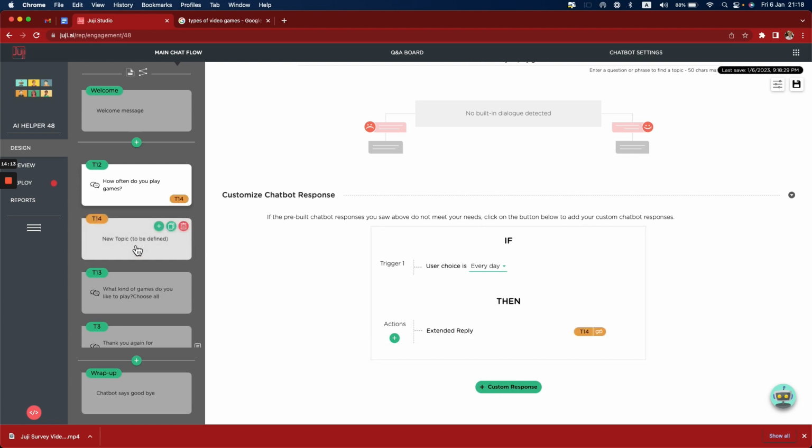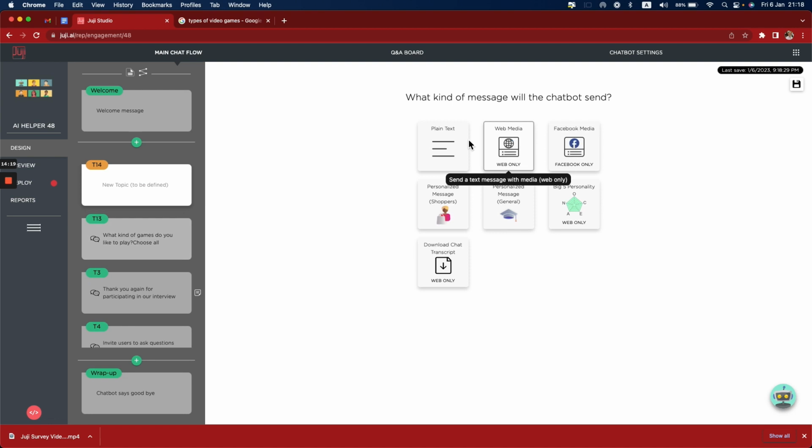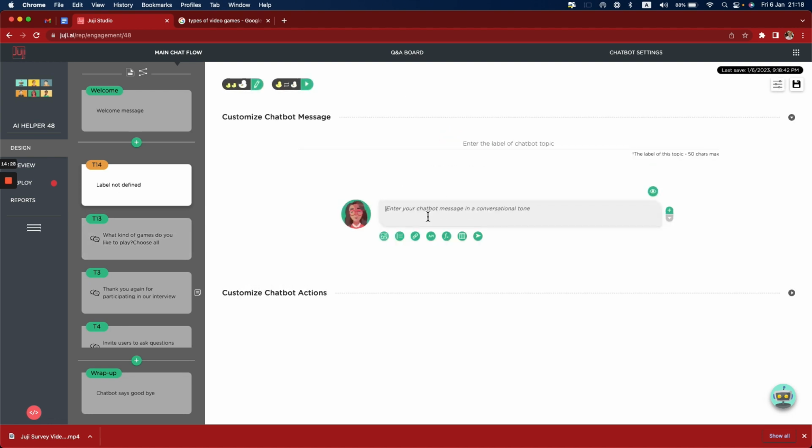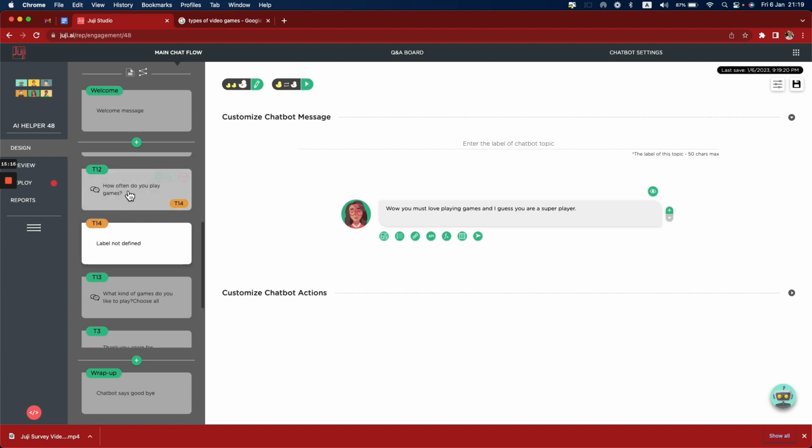You'll notice that T14 has now appeared on the left. So if we click that, we're going to select plain text and we're going to say, wow, you must love playing games, and I guess you are also a super player. We now need to make sure that T14, the response to the customer's input, is in the right position, which it is. How often do you play games?